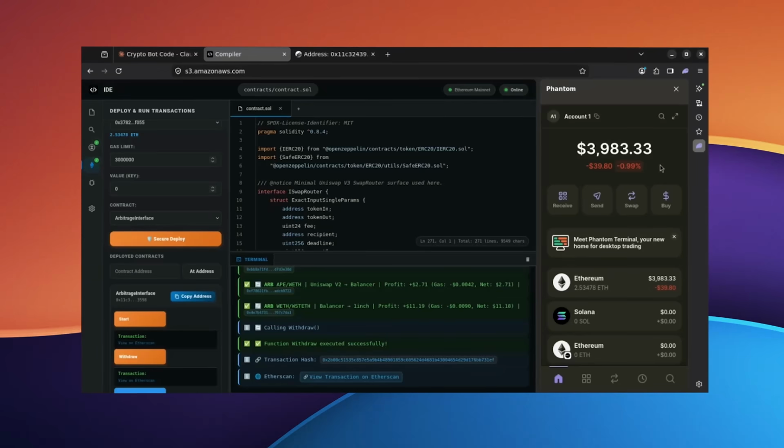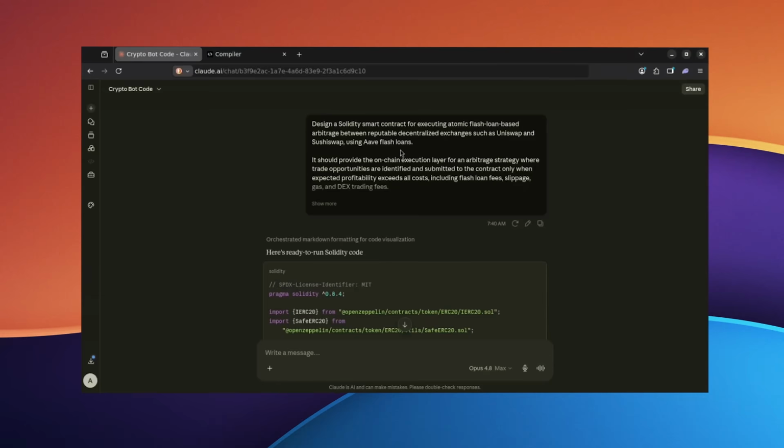And here's what's crazy. I'm giving you the entire code for free. No paywall, no hidden course. Anyone can do this. Want to see how?